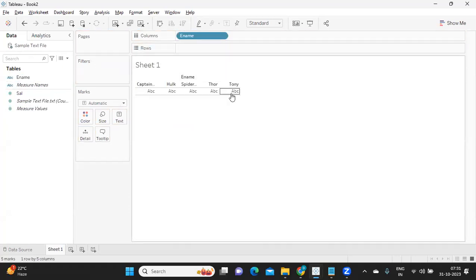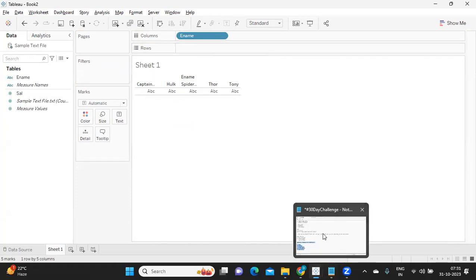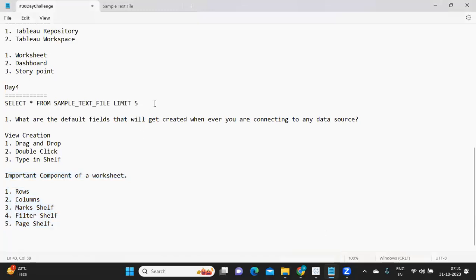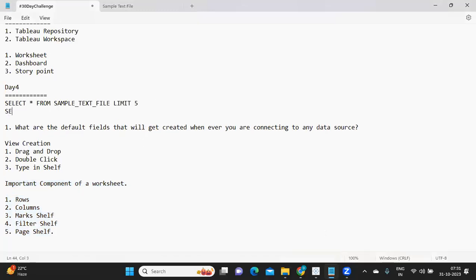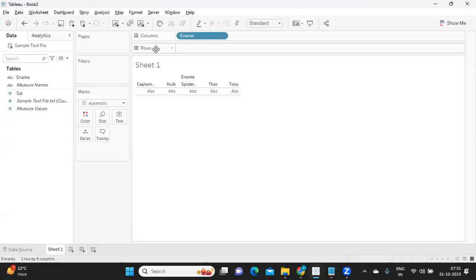Now, if I want to convert this into a SQL query, how will I write it? Simply, I can go here and write: select ename from sample text file. Because that is what we are using. That is the only column that we are using.